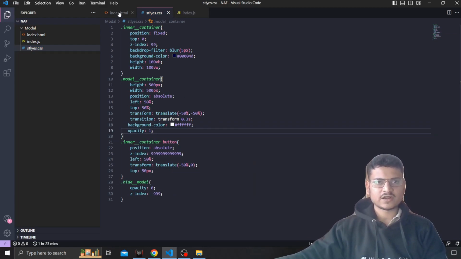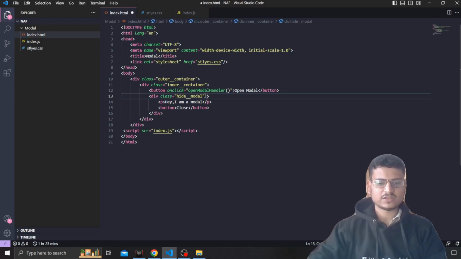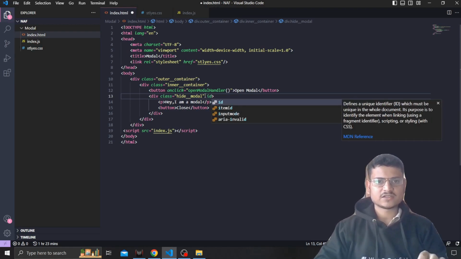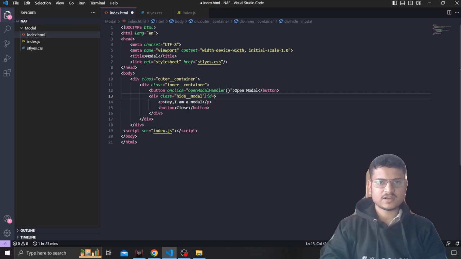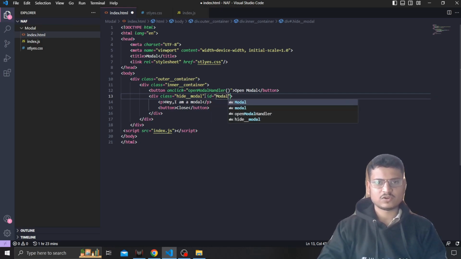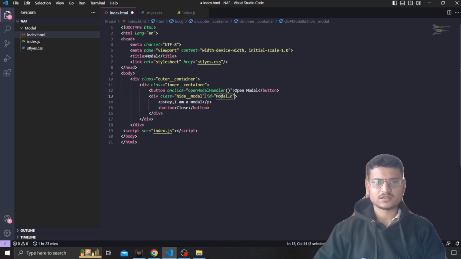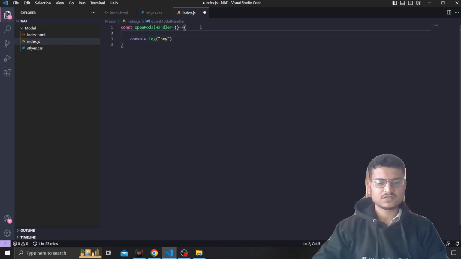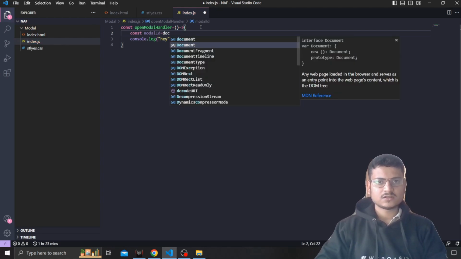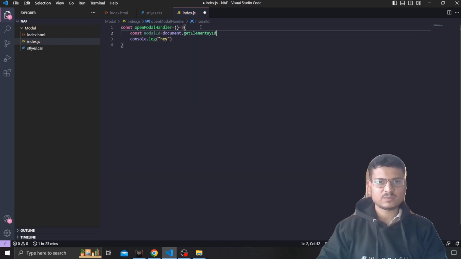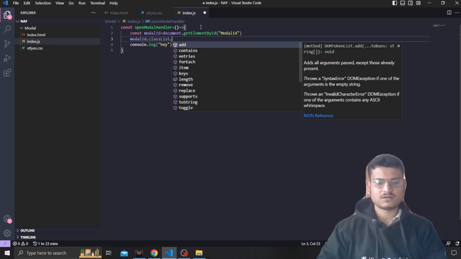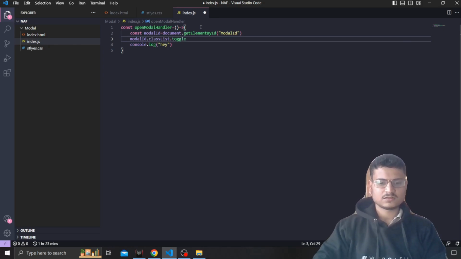So now we will attach an id so that we can add a class to this hide modal. So we will give modal id, right, and just grab this id. Whenever we click, just get the id, modal id equals document dot getElementById. Then we will just toggle the classList dot toggle show modal.